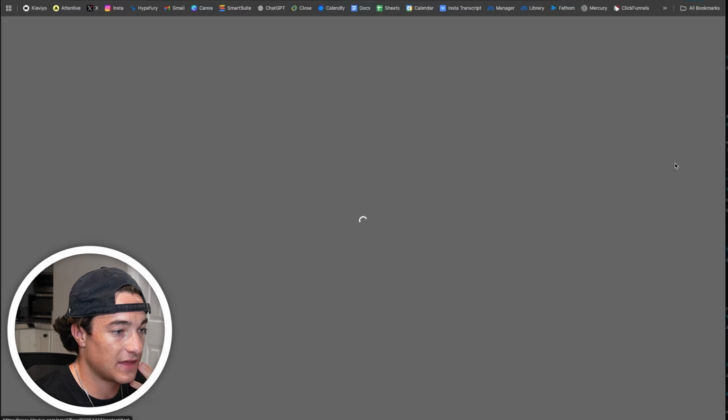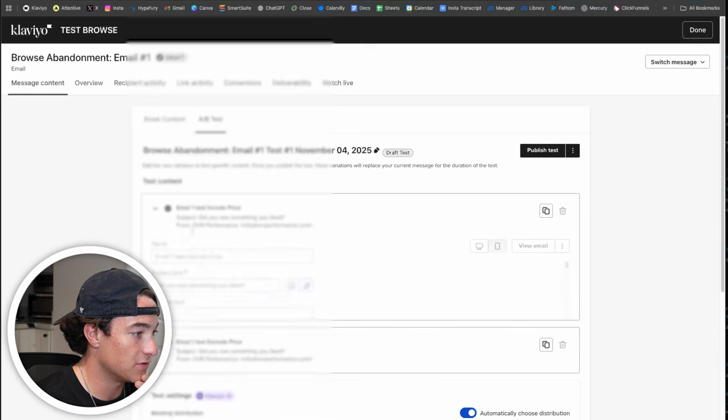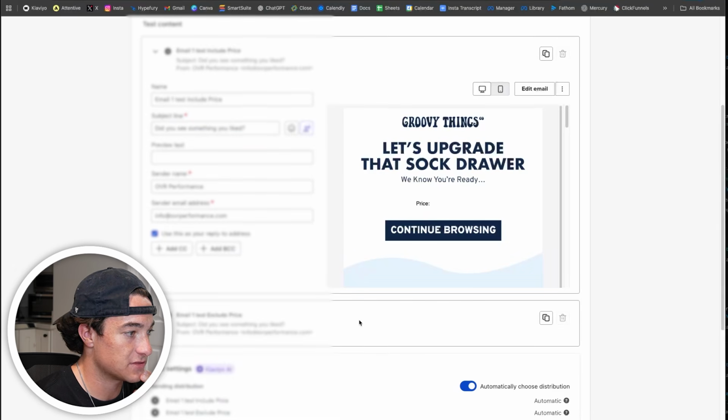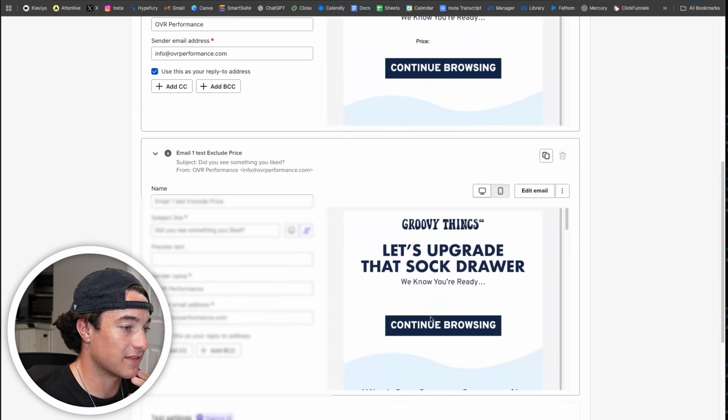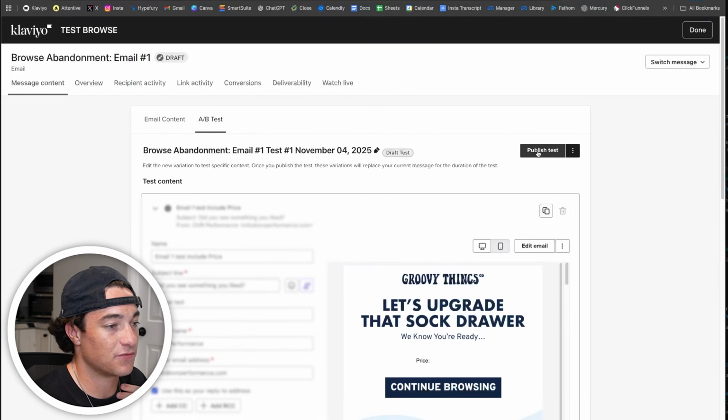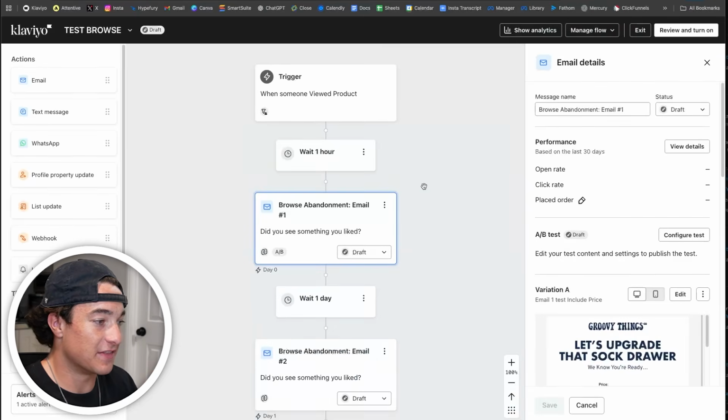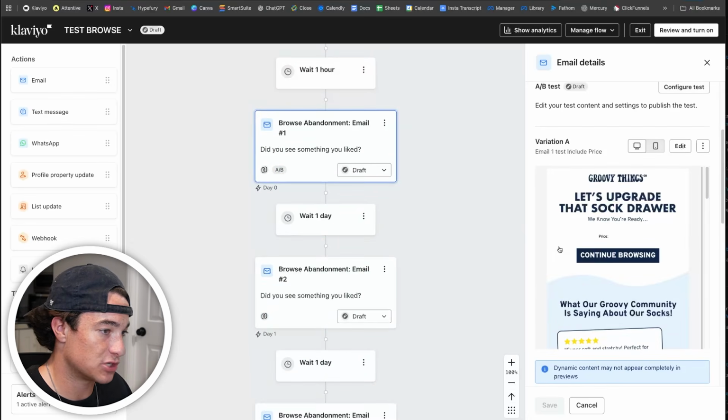Configure the A/B test right here. So we have the include price, going to show the price right here, and we go to the exclude price, we're going to see that it's not there. That's perfect. And then we can publish this test if we want right here, but I'm not going to do that in this case. And then you can let this test run and then check in on the results.